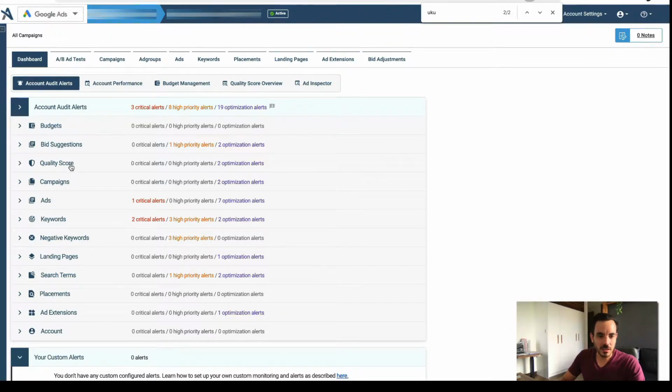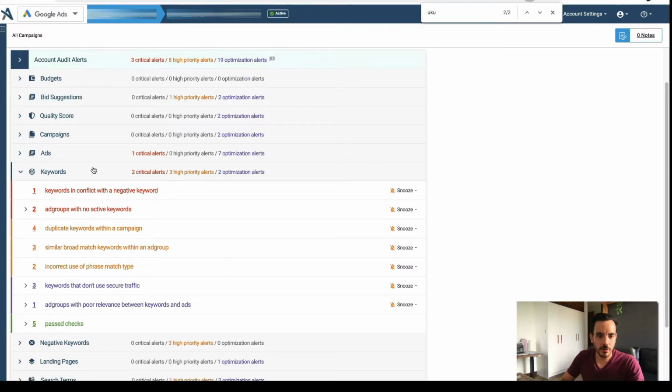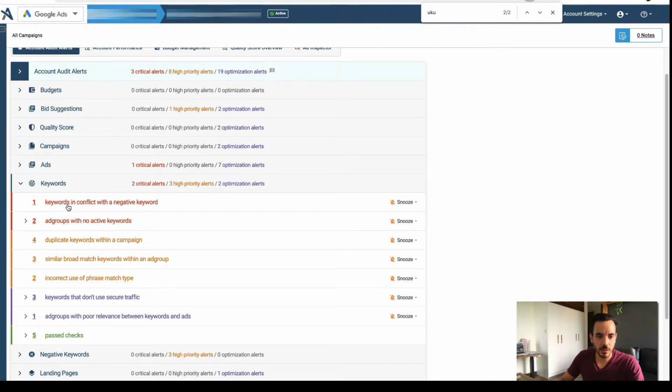So the alerts are broken down into some different areas, and whenever you see an alert popping up, you can just click open. So we've got some critical alerts and high priority alerts on keywords. So let's click open and see what the alerts are. So one high priority alert is that we have a keyword that is in conflict with a negative keyword. So this is a high priority alert because that actually means the negative keyword is stopping us from targeting the keyword that we want to target.